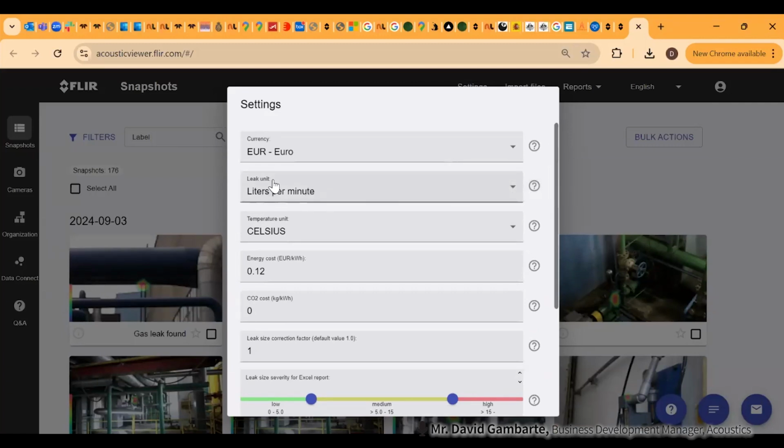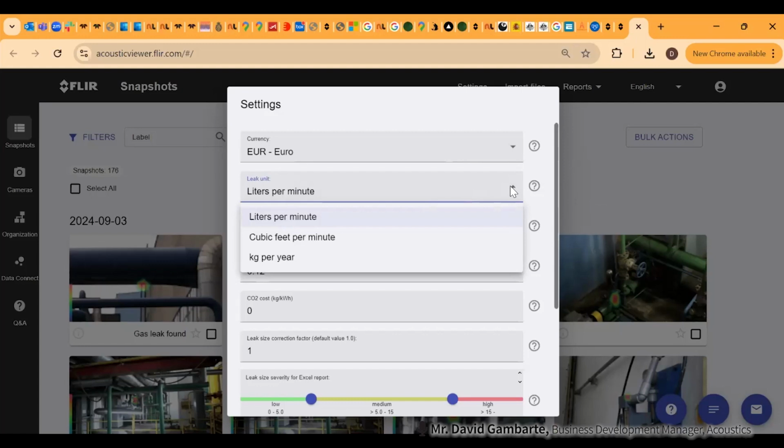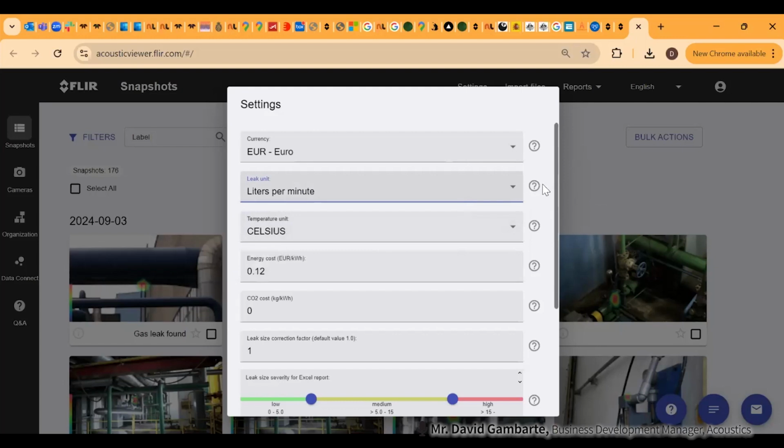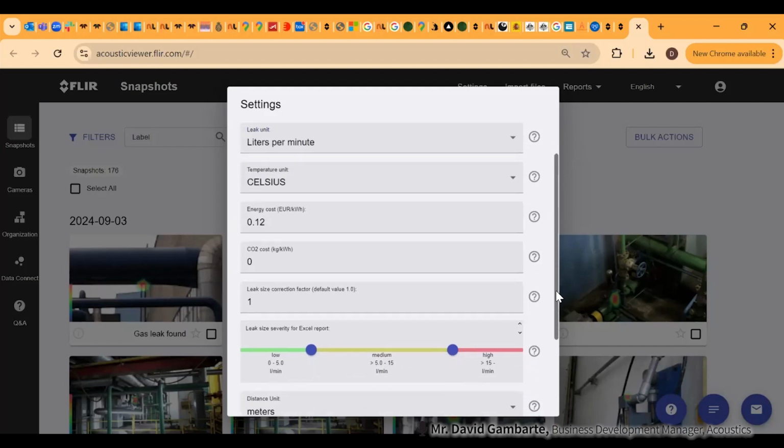In this case, the leak unit, if you're looking for leaks, you will be able to change it: we have kilograms per year, cubic feet per minute. The temperature units, we have Celsius here, but of course in other regions they use different international systems.